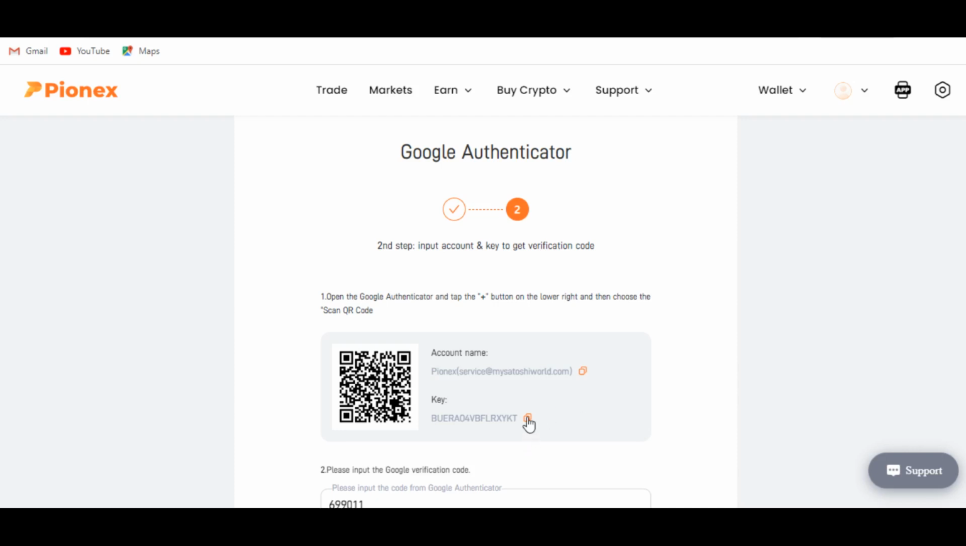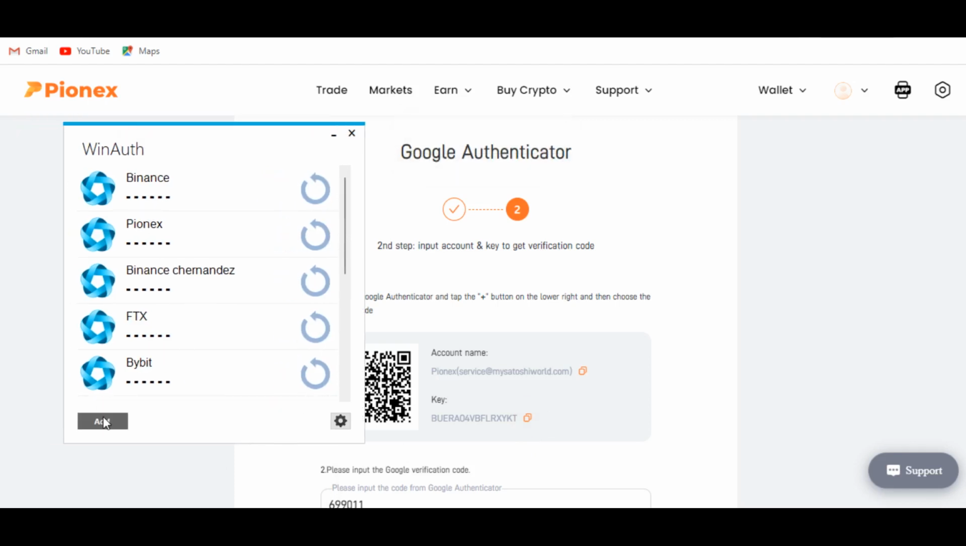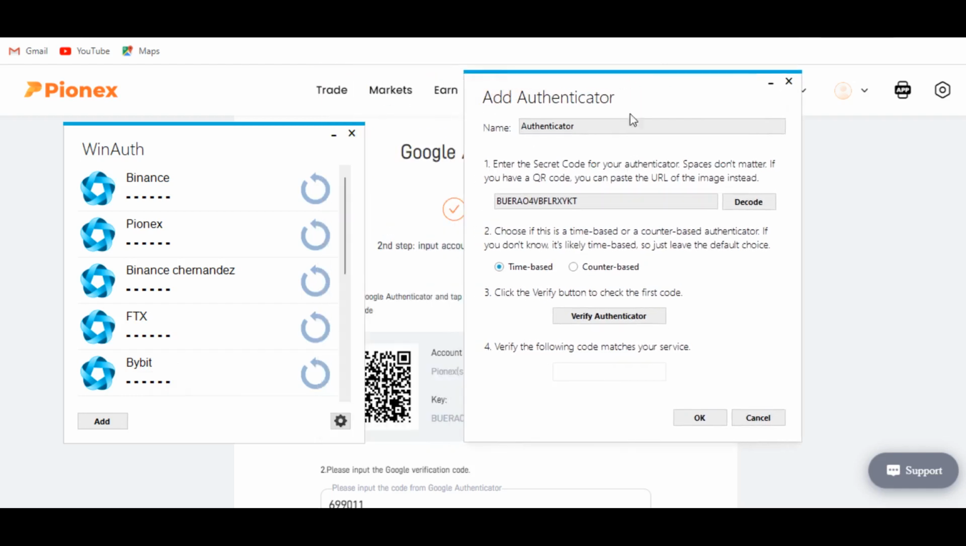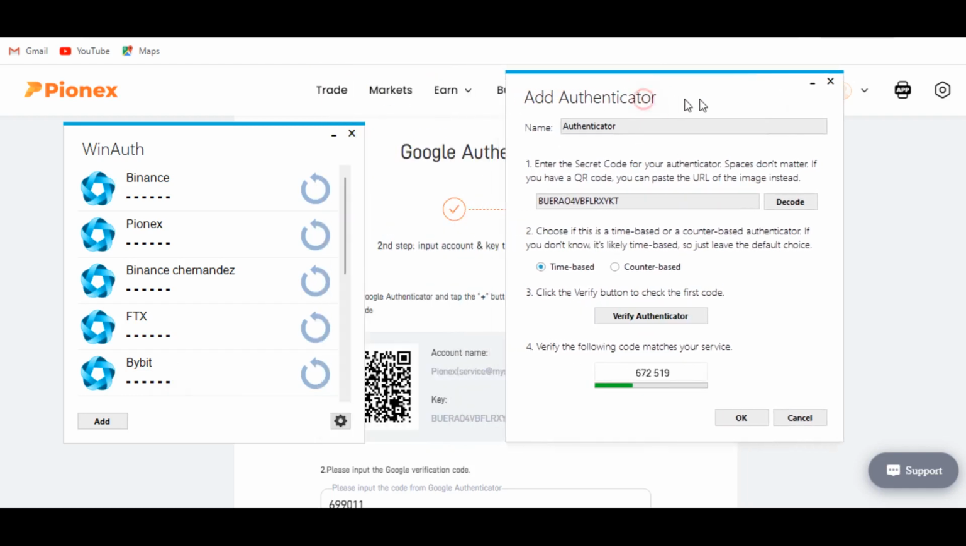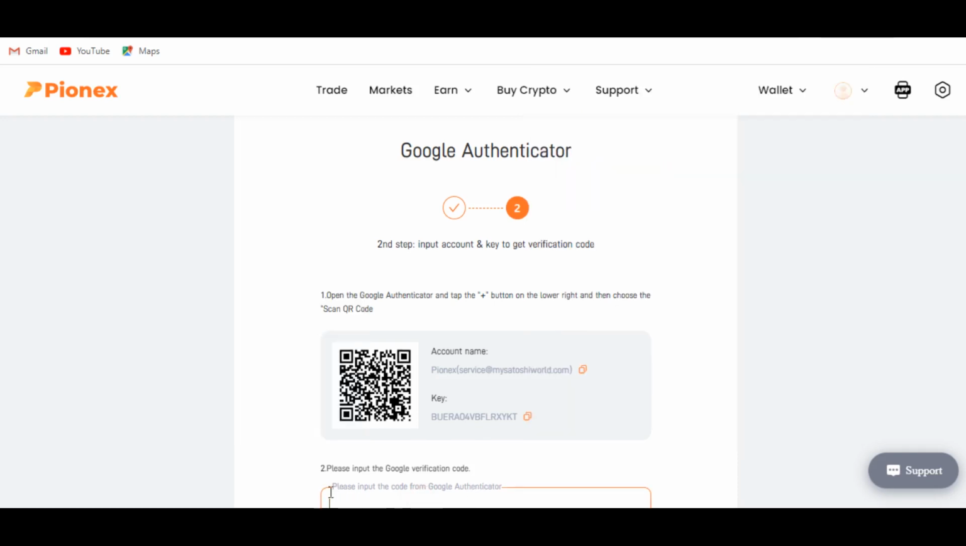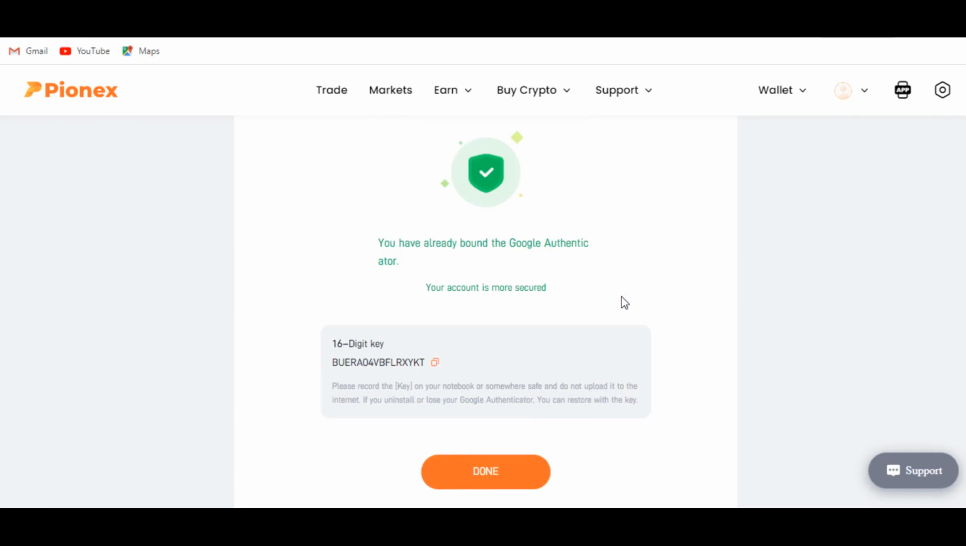We are going to copy the key, open our Google Authenticator app, add authenticator, we copy the key and we verify. 672519. And done.